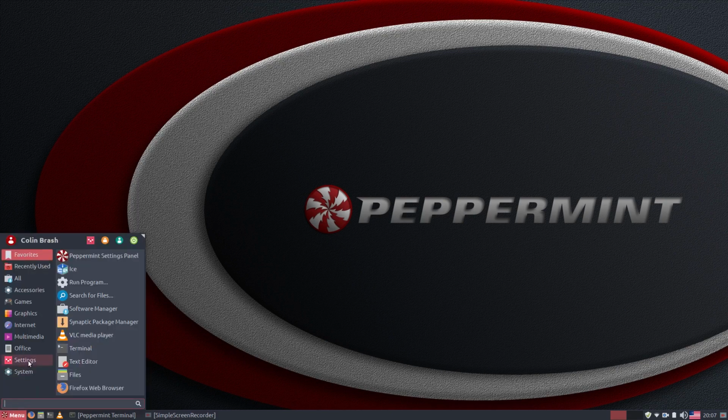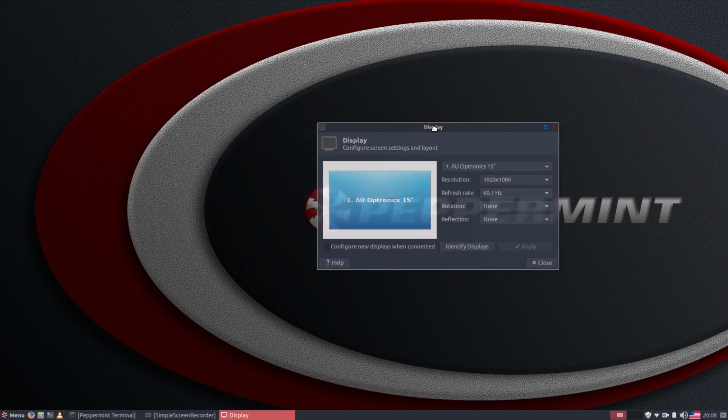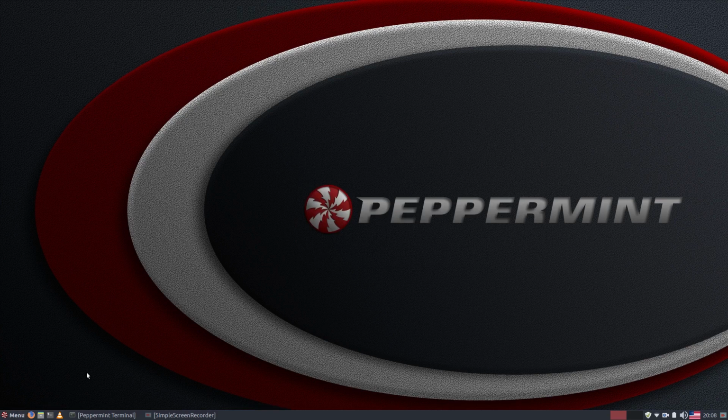Now settings, we've got display. Now this is better than before. I would like to actually, if I can, set up another display and see how that works, but it looks like it would work alright anyway. I like this display here. It looks a lot better than what it used to, and now it probably gives you the option of swapping your displays over. I'm interested to see how that works actually. So just a minute.